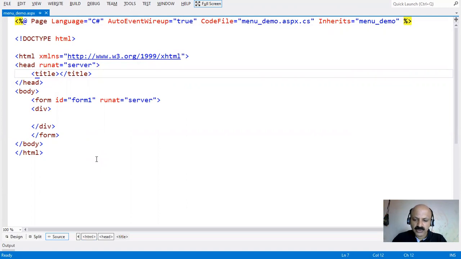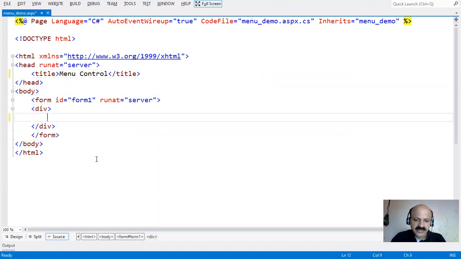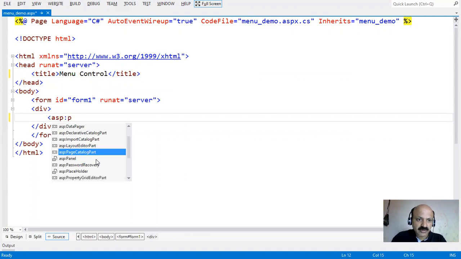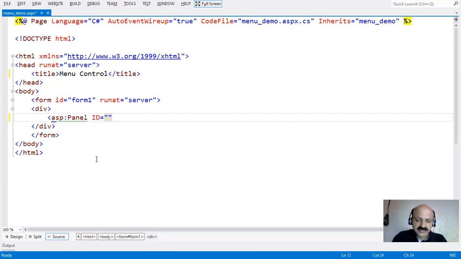And here my goal is the menu control, and that is the title of the page in the head section in HTML. And then in the division tag, I take one panel with ID p1, runat server side, and grouping tags, that is, we say static menu design. In this session I cover only static, and there are two techniques.